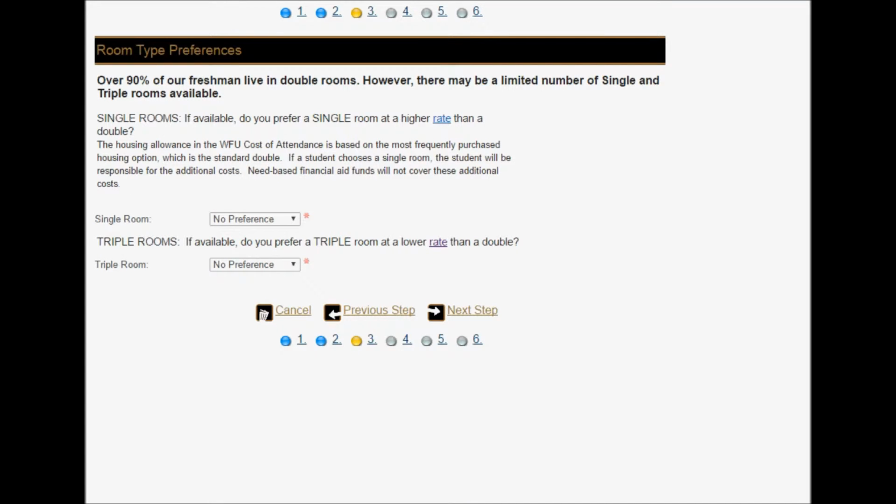Next, you will indicate your room type preference. The vast majority of our students live in double rooms, meaning 2 people sharing a bedroom. However, there may be a limited number of single and triple rooms available. These rooms are billed at different rates, and need-based financial aid will not cover the difference for a single room. Please consult the financial aid office prior to finalizing your selection if you have questions about how your room type preference will impact your aid. Also note that we have a very limited number of single and triple rooms, so these preferences cannot be guaranteed.